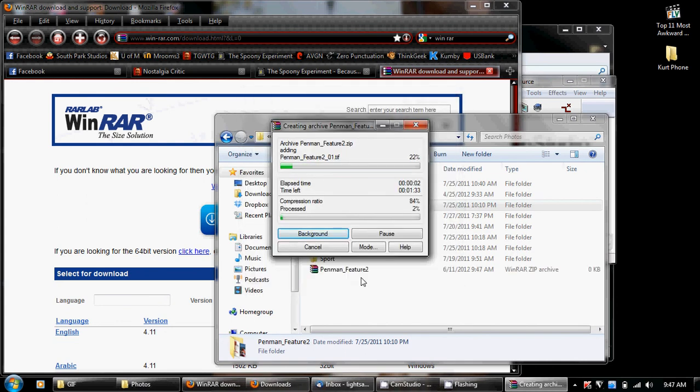And there it goes. It just makes your zip file. It gives you how long it's supposed to take and how long it actually has, showing you the compression of each separate file. It all depends upon how much stuff you have in there. It's a quarter of the way done or a little less. And that's pretty much it.